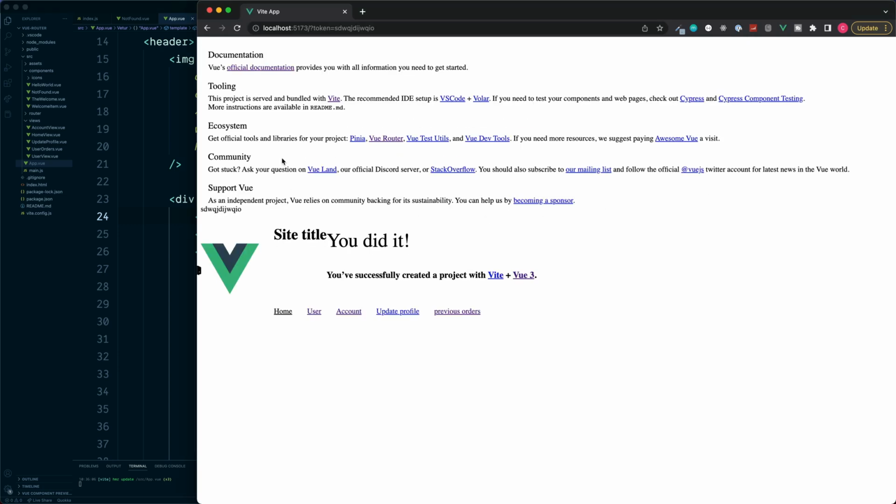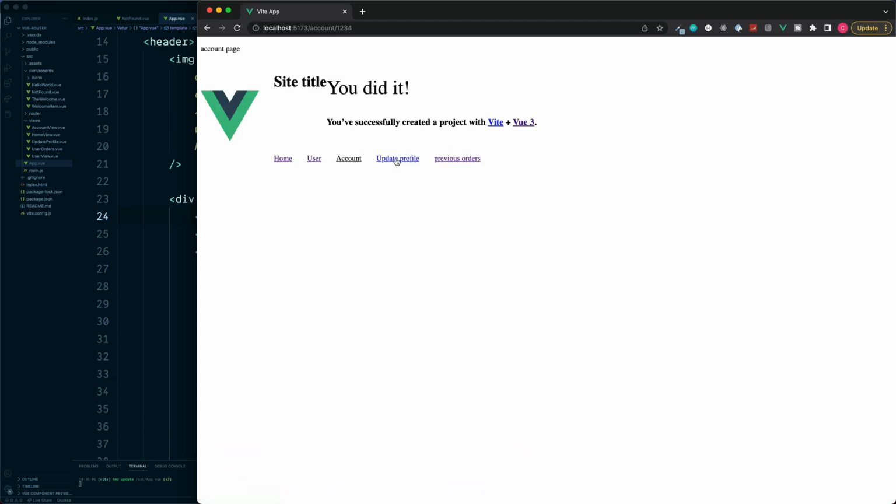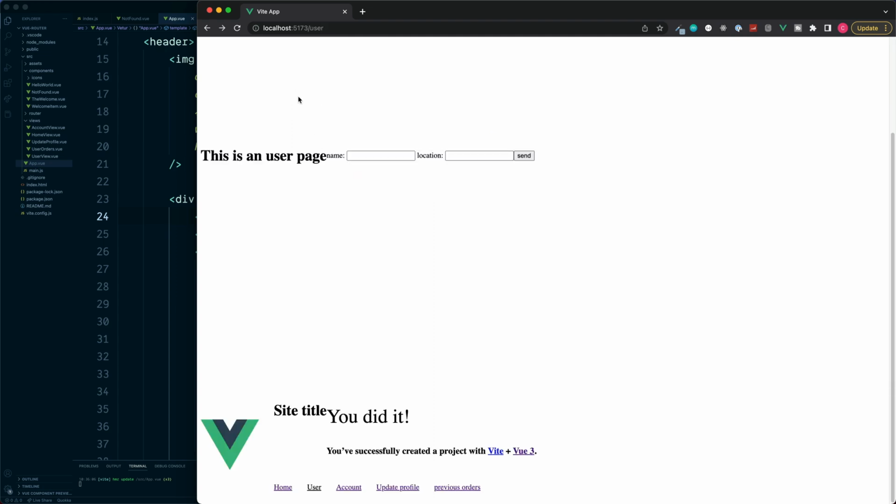So let's try this out. We'll go back to the home route. We'll go to the user. We'll go to the account. We'll go to profile. So now 2 steps backwards would be our user. Click on the site title and we're taken back to the user route.